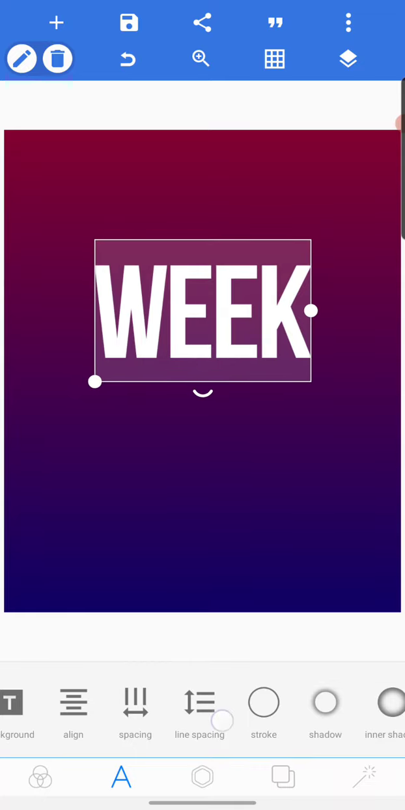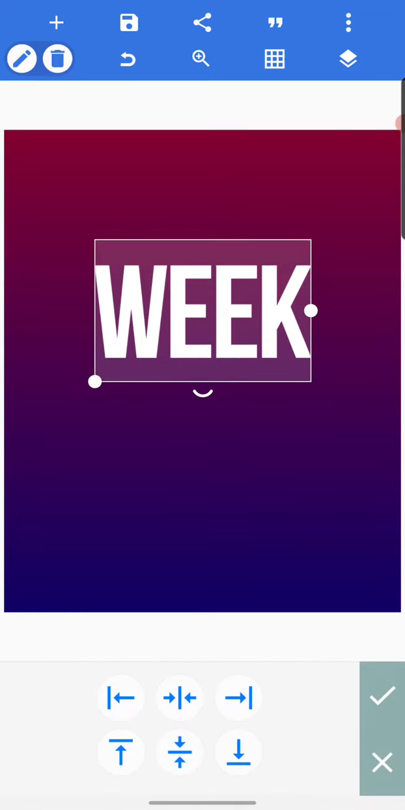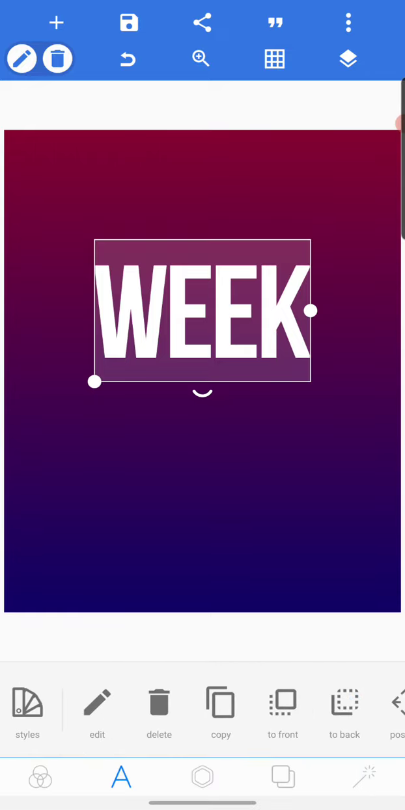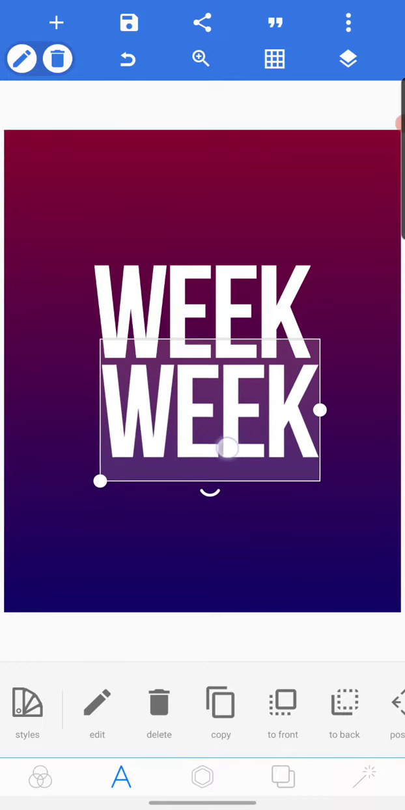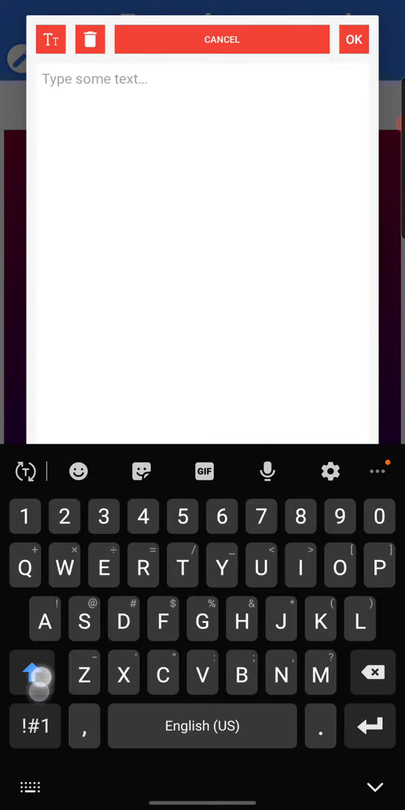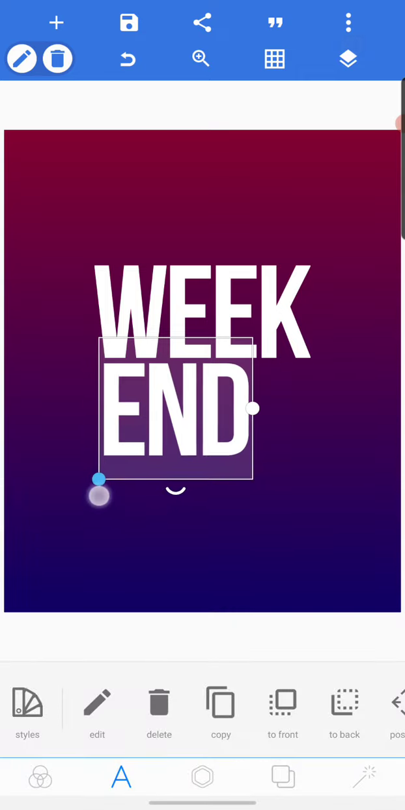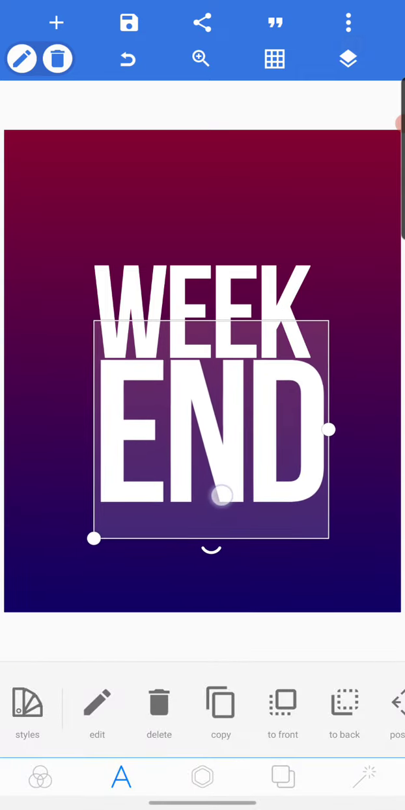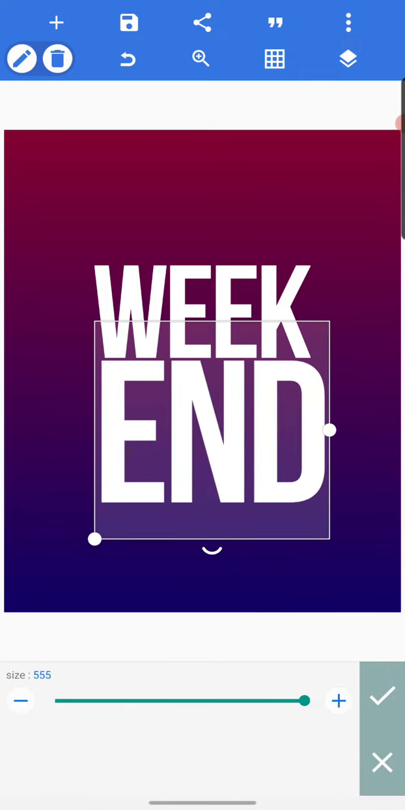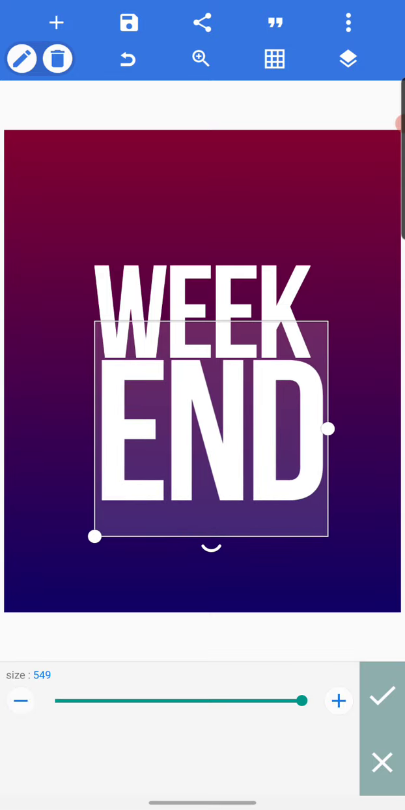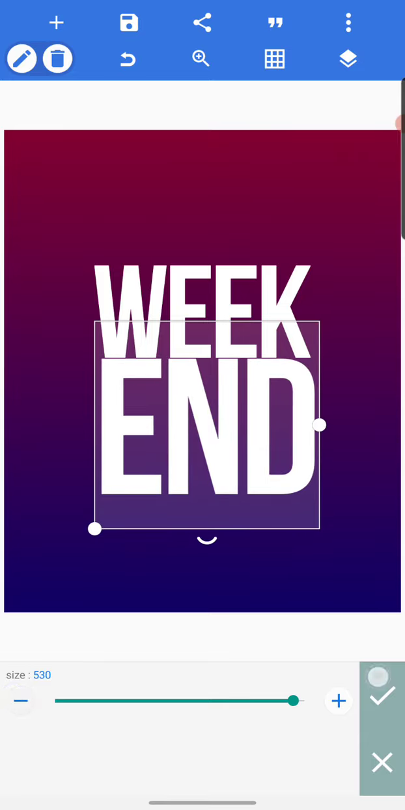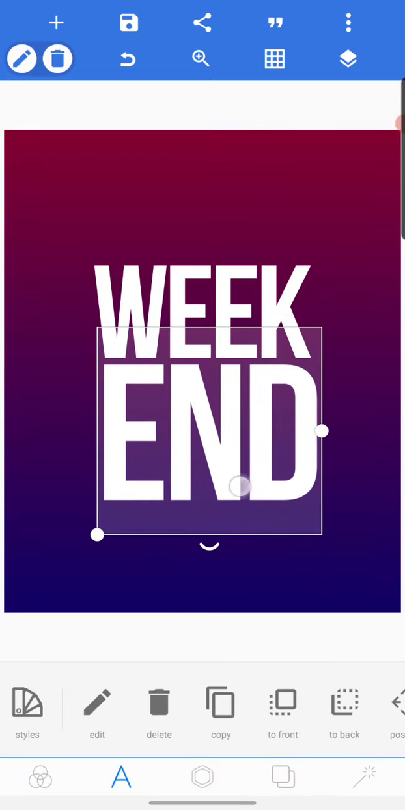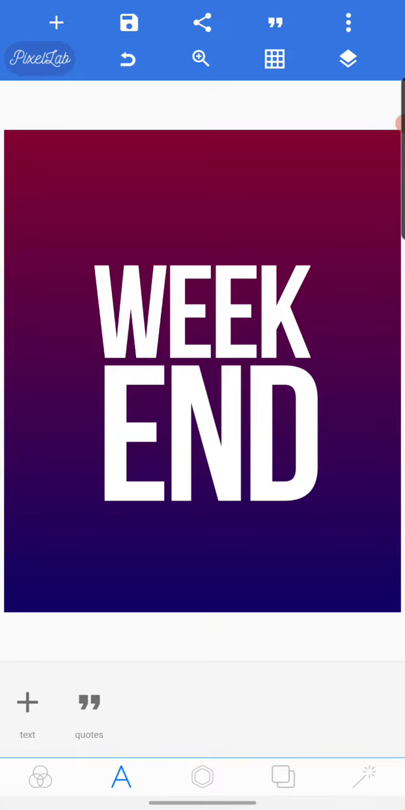When you achieve that, you come over to relative position and you click on this particular one. When you do that, you copy the text, you bring it down here, and then you write end, weekend. You've got to increase the size of this one to rightly fit in with the other one, so let's reduce it. We want to get something perfect or close to perfect.